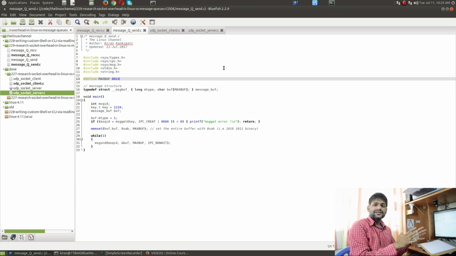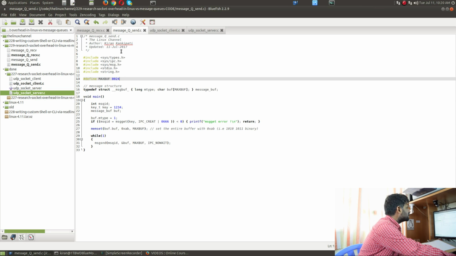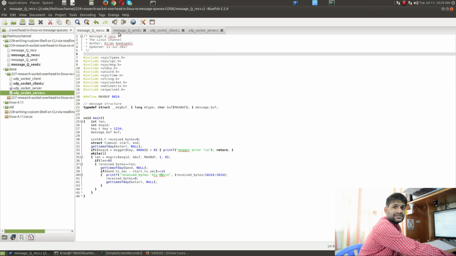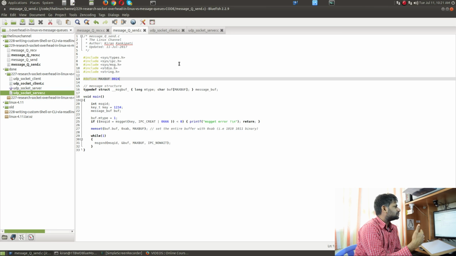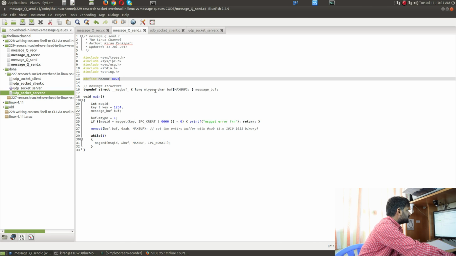As you can see here, the code is fairly simple. In this case we are doing a message queue receive and then a message queue send, just like the UDP socket client and UDP socket server. In the case of send, you can assume it is like the UDP socket client. Its job is to just pump the data from the message queue buffer at one point to the receiving end of the message queue. It is fairly simple.